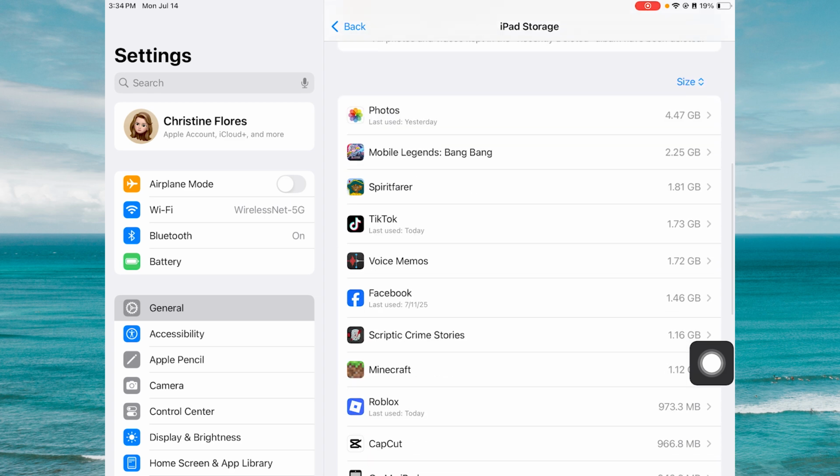Once we scroll down, you can then see all your apps and we can sort it by size by clicking on this option right here at the top right and make sure you have selected size. And the app at the top should be the one that takes up a lot of storage from your iPad. And for example, I have the Photos app on top. So if it is like this on yours as well, we can utilize iCloud.